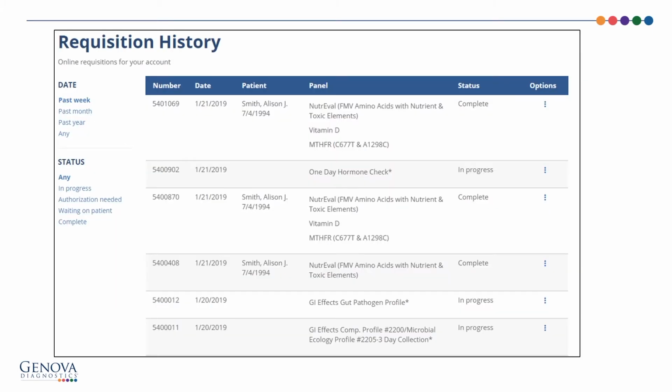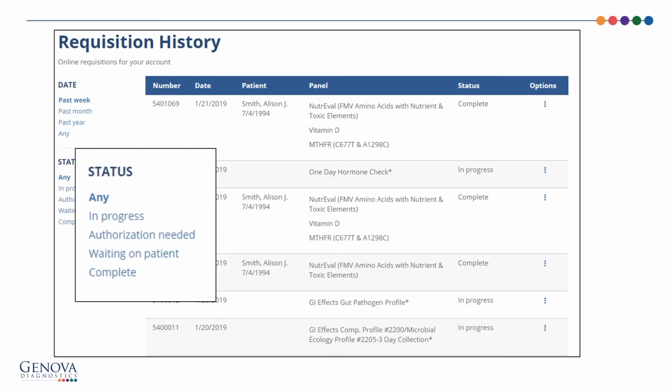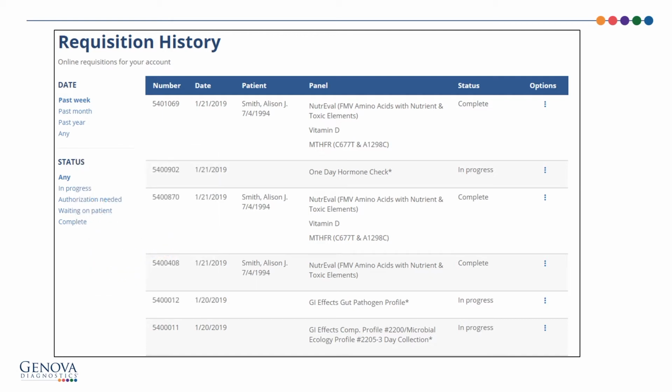Once inside the requisition history, you can see all of your electronically registered tests by a specific date range. You can also view the requisitions based on their status, including in progress, requisitions still requiring action from the ordering clinician; authorization needed, requisitions requiring sign-off from the authorized clinician on the MyGDX account; waiting on patient, requisitions needing additional information from your patient; and complete, all required information has been submitted for these requisitions. You can also continue working on requisitions or view completed requisitions under the Options column.